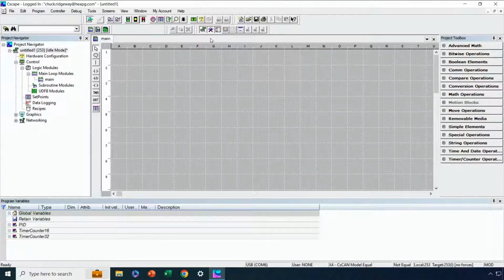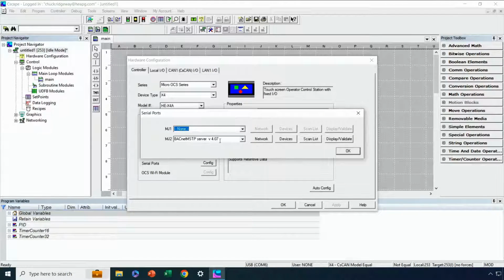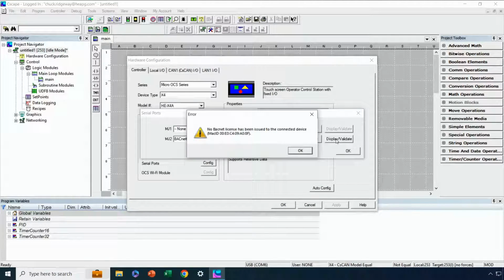So I'm going to go to the hardware configuration area, and then under serial port, since I'm going to be using BACnet MSTP, I have selected BACnet MSTP on the MJ2 port. That's the RS485 port. And you'll notice we've got a button here called Display and Validate. So I'll press that button. And it says no BACnet license has been issued to this connected device. And it lists the MAC address, which is the internal Ethernet MAC address for the unit. Kind of a unique identifier, if you will. So, okay, it's not yet been licensed, but I expected that.